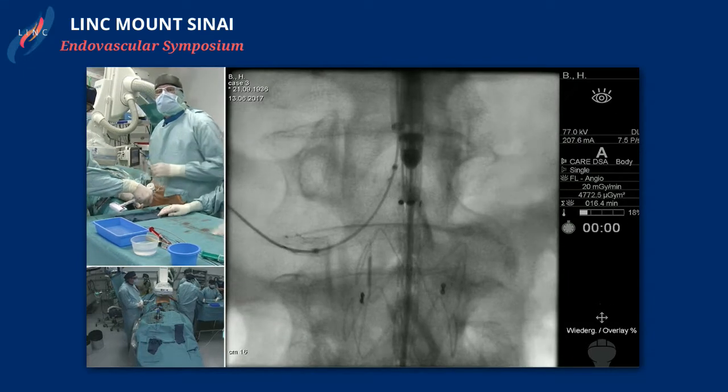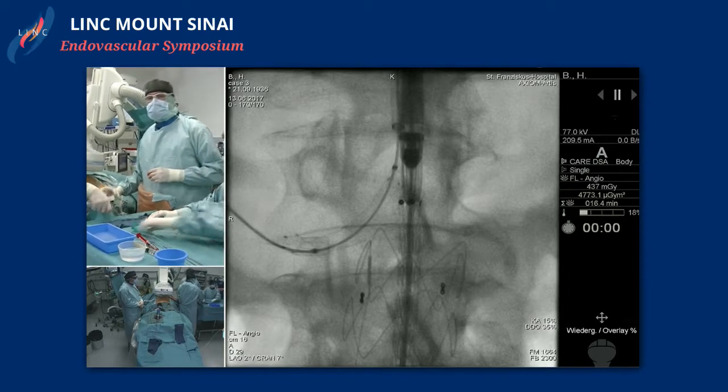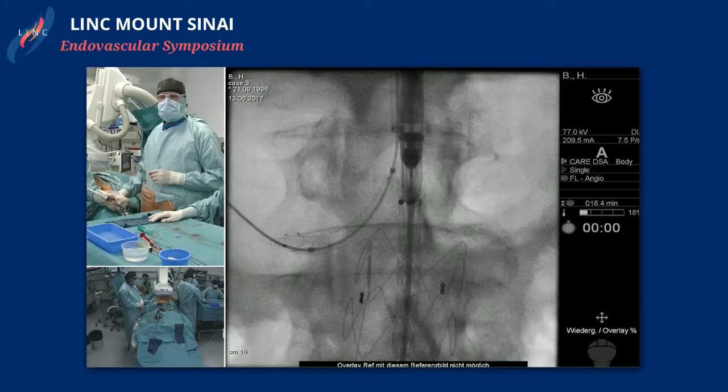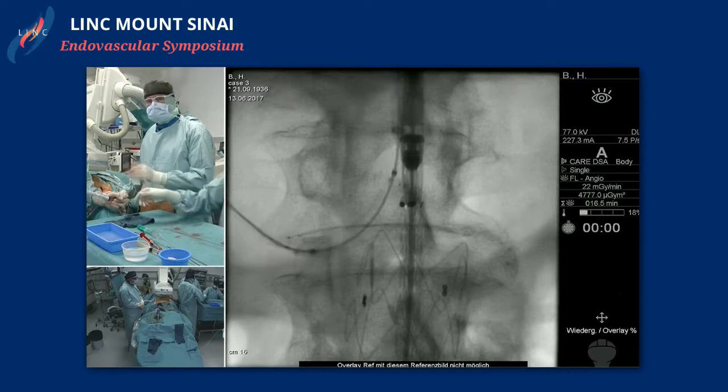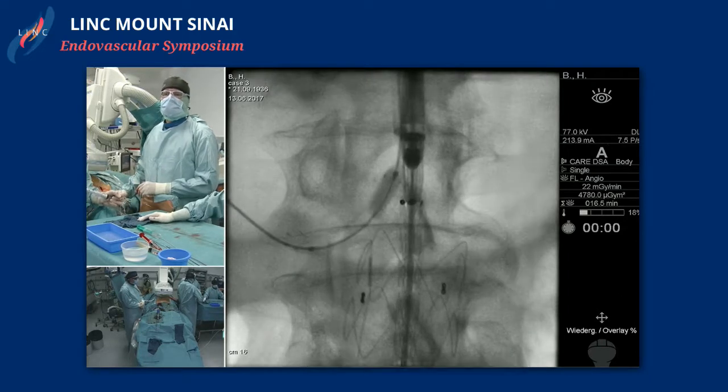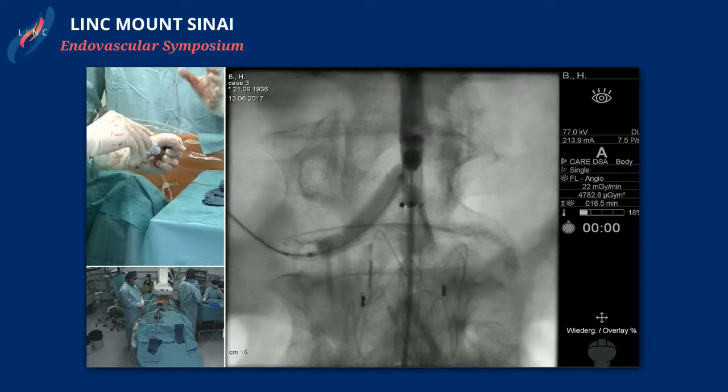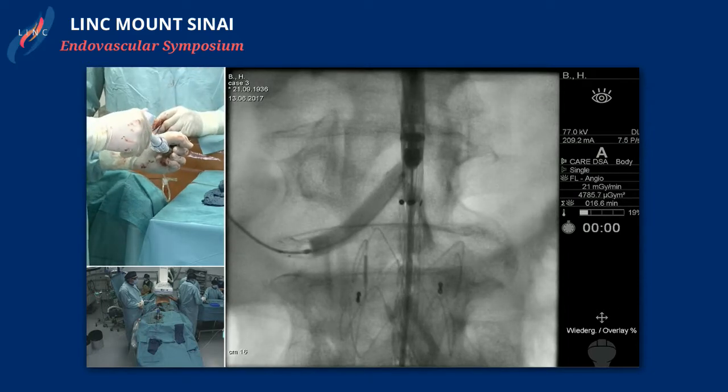So now we place a balloon here. It's a 6 millimeter balloon. Go to, not too high, 6. 6, yeah. It's only to have a safe access here. 6. Great.